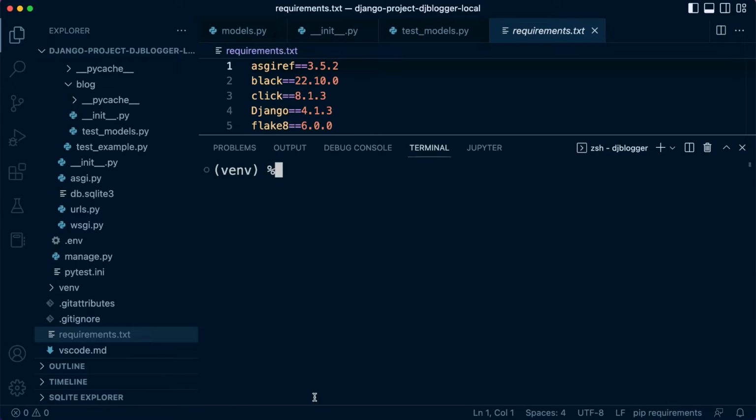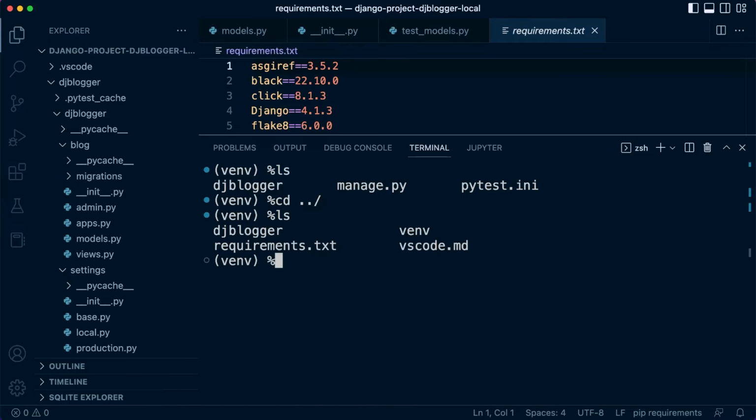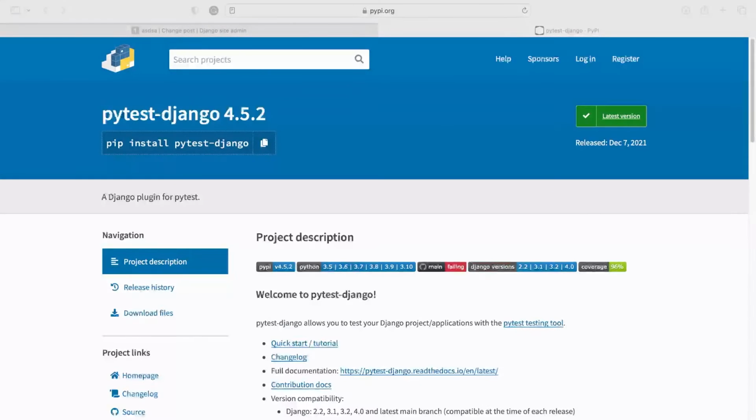So with that done, let's make sure that we pip freeze and add that to our requirements file. Now remember, this requirements file is outside of our project, isn't it? Yep, so we need to change directory. It's a bit of a pain. Go back up one, and we've got our requirements there. So let's just pip freeze into requirements, and then cd back into our djblogger. There we go.